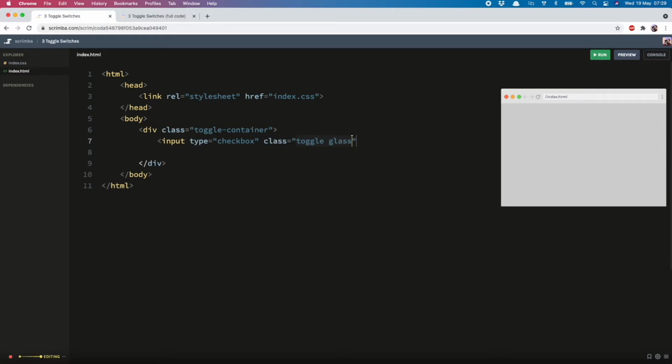So this one I'll just call glass toggle. And they also need an ID, and I'm going to match the IDs to the class name. And don't forget that input tags don't close.